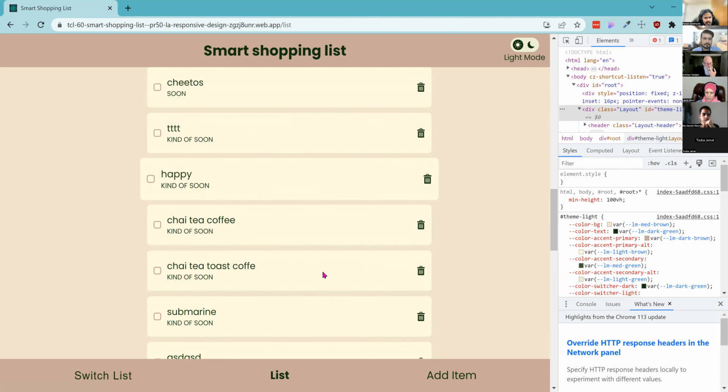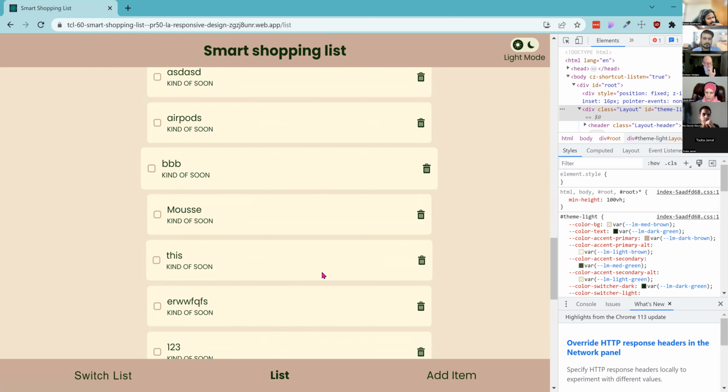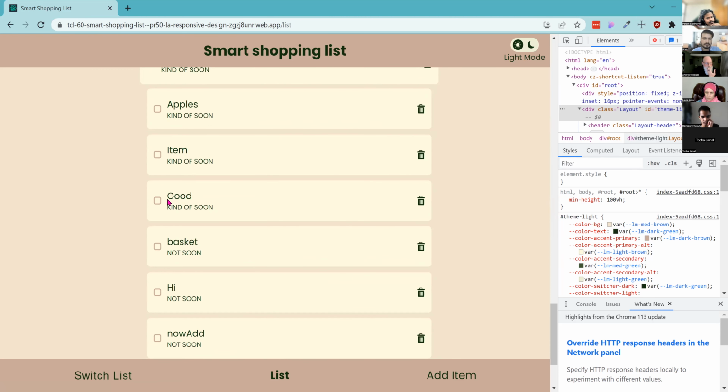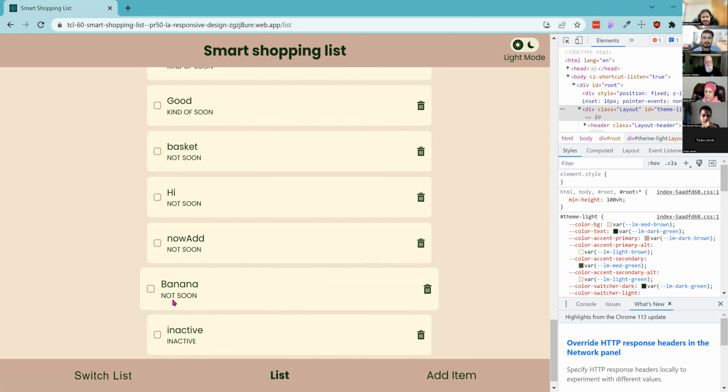Should be somewhere in here. There, right there. Notice the category, the urgency. It says "kind of soon." Did you select "kind of soon"? I did. Oh, okay, then add another one with "not so soon." "Not soon" doesn't exist. Oh, it does not? I don't think so. Oh wait, yes, you're right.